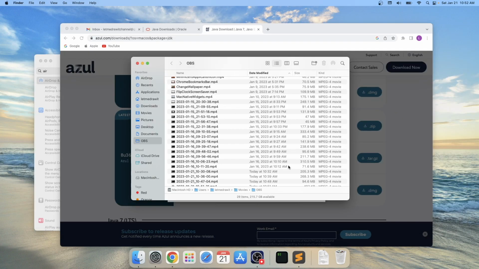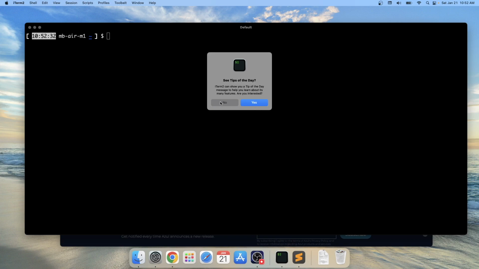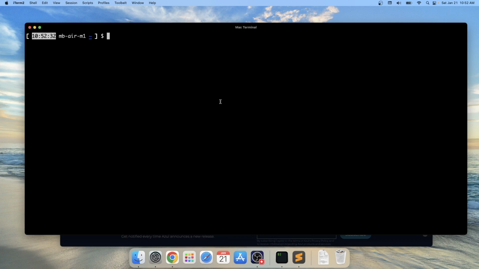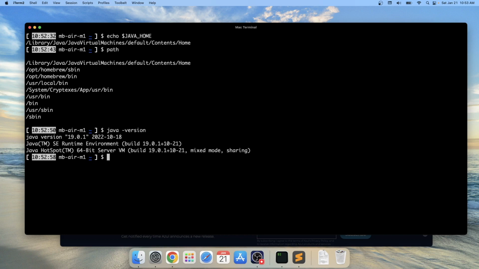Now, when you close and open your terminal and do echo JAVA_HOME, you see your default virtual machine here. You do echo path, you see that the virtual machine is here. So now if you do java -version, you get the 19 one.